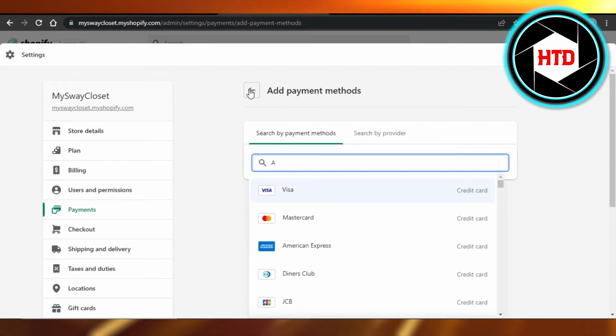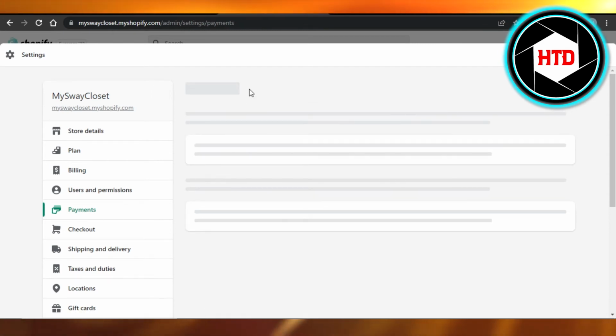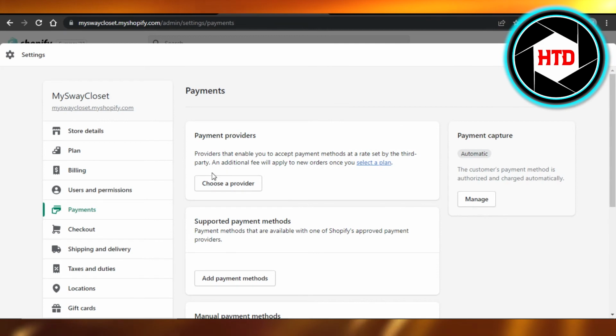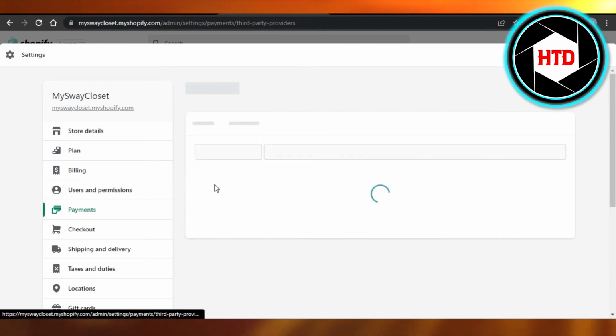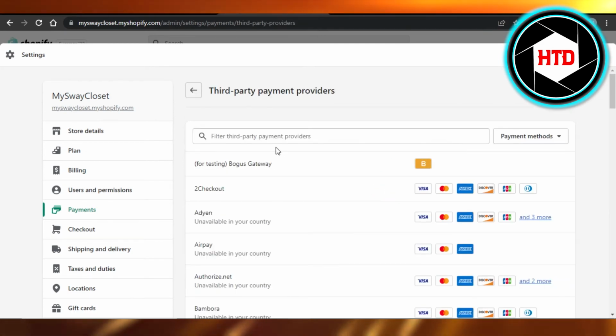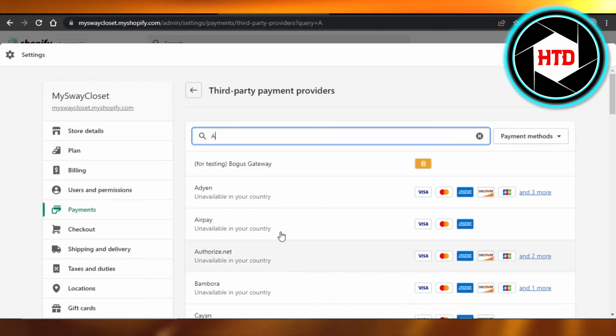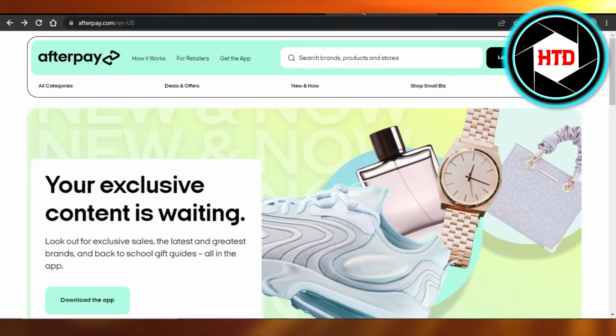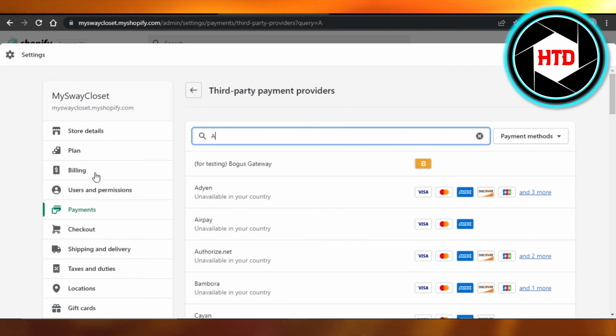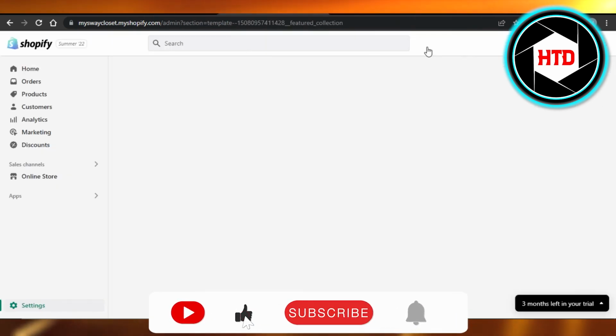If you cannot find it, let's say it's available and you still cannot find it in payment method, what you can do is you can go to a provider. It will probably be in a payment provider. So you can just type in Afterpay and it will open it up for you. Just click on it, open it up and connect your account that you created on Afterpay and you will have Afterpay on your Shopify.